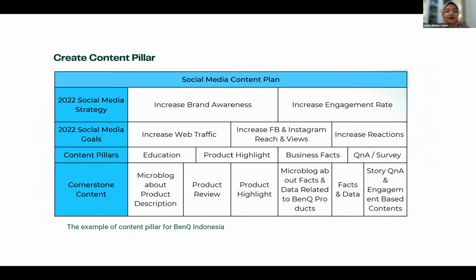And for the planning of content, of course, we need a content pillar. It is an informative piece of content on a specific topic or theme that can be derived into many sections, pieces, and materials. This is one example, the content pillar of BenQ Indonesia. In 2020, in its social media strategy, BenQ wanted to increase brand awareness among potential customers here in Indonesia, and also to increase the engagement rate.